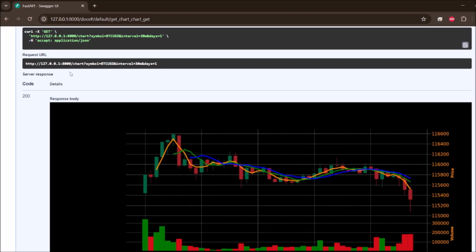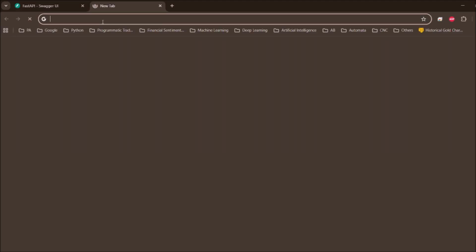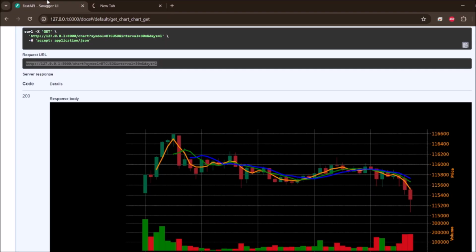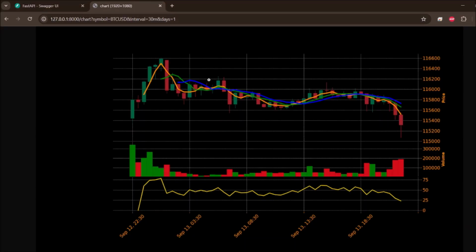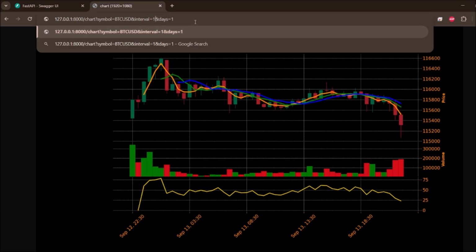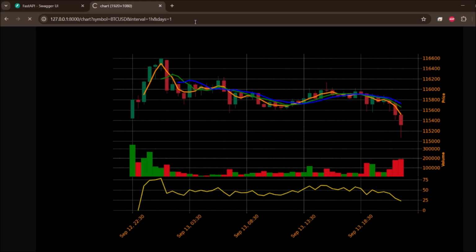This is the 30 minute chart, and this is the body of the chart request URL. If you just copy this URL and execute, this also works. And if you don't want to, you can straight away execute here as well. So 30 minutes is there, you know the parameters I already explained. Just say 1 hour.